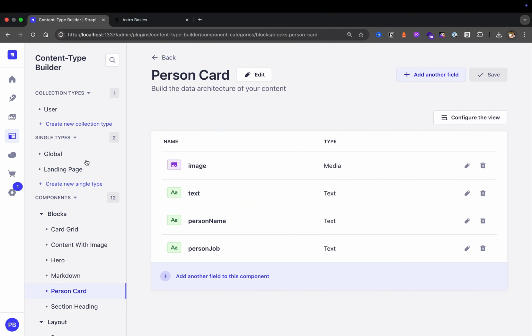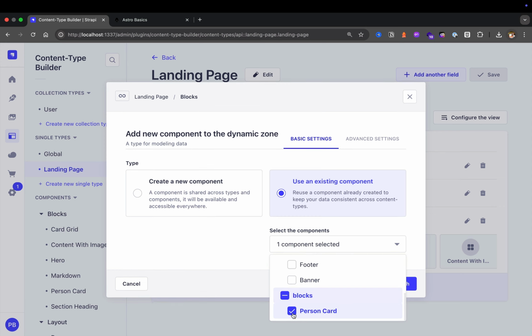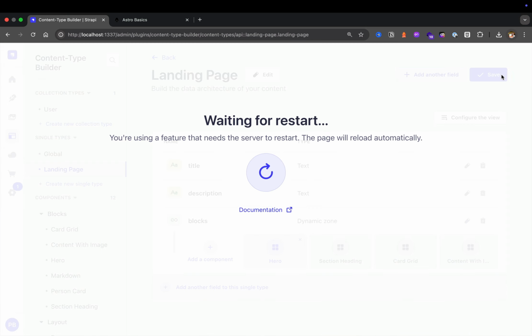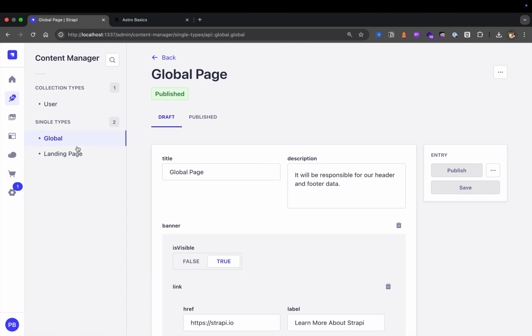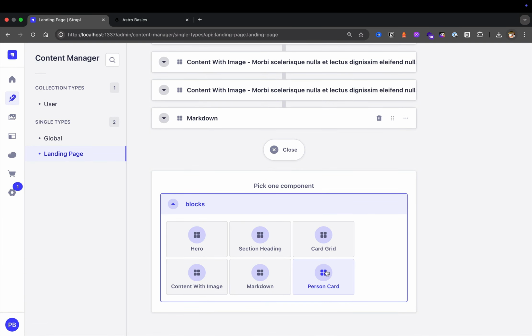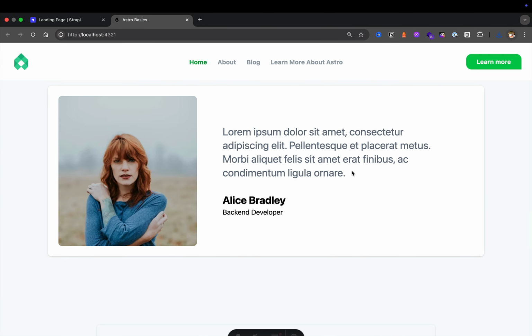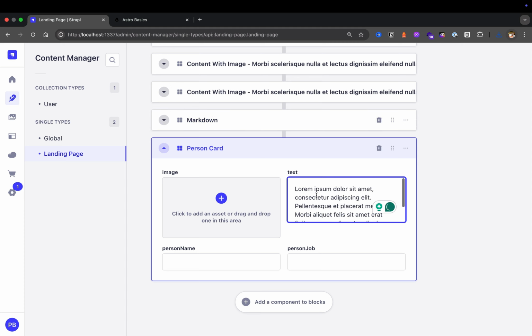And let's navigate to our landing page. Let's add our person block. Let's select our person block card. Click finish and save. Now let's navigate back to our content manager. Go to our landing page. And now we have access to our newly created person block. Let's go ahead and fill in the data. So I'm going to go ahead, copy this lorem ipsum in my person card. Let's add that lorem ipsum text.